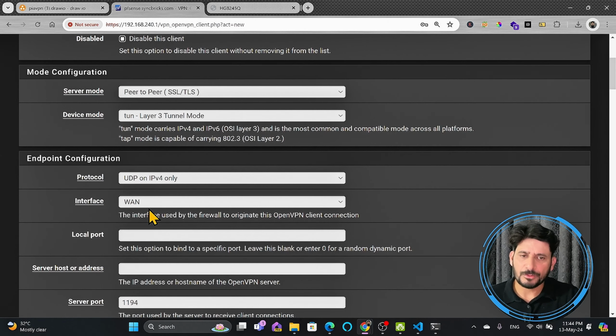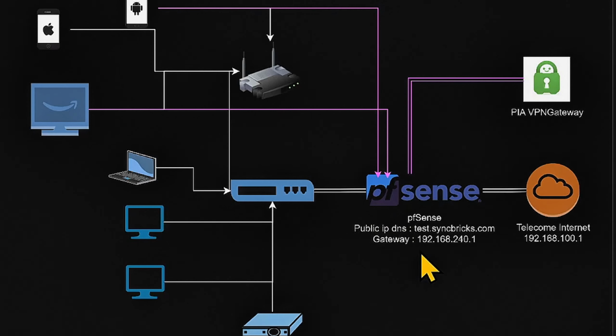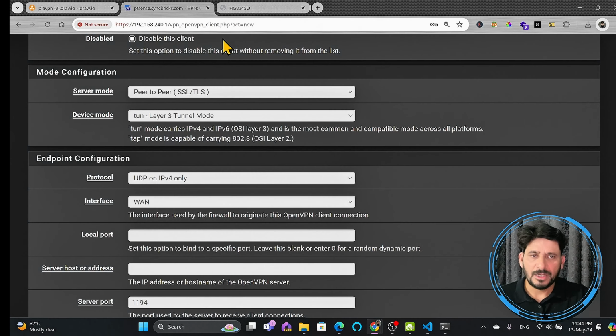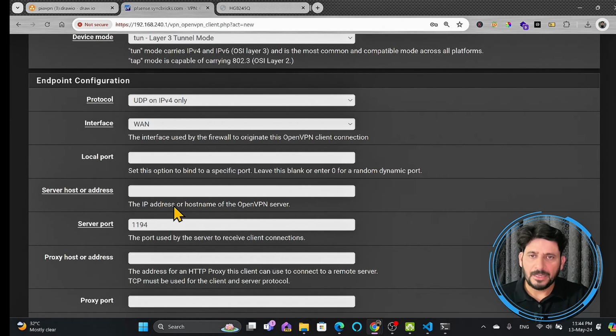Here interface WAN, of course I'll be using WAN. If you see here in the configuration, I'll be using the WAN interface to be connected to the private internet access. Of course, the tunnel will be created via my WAN interface, via my internet service provider. I cannot connect to any VPN server without the internet connection, without the WAN interface. So here in the configuration, in interface I'll be using WAN. Here local port, I'll leave blank.